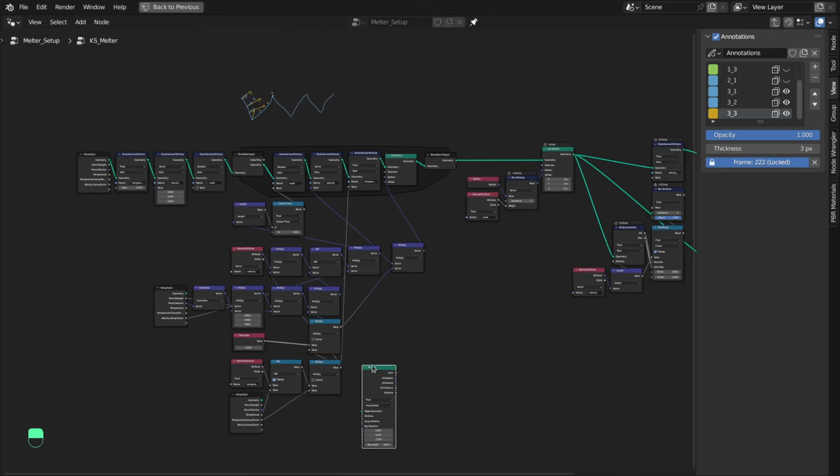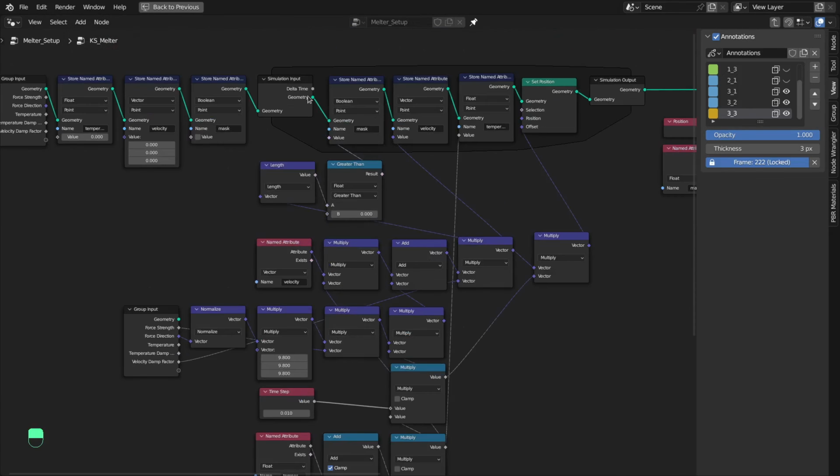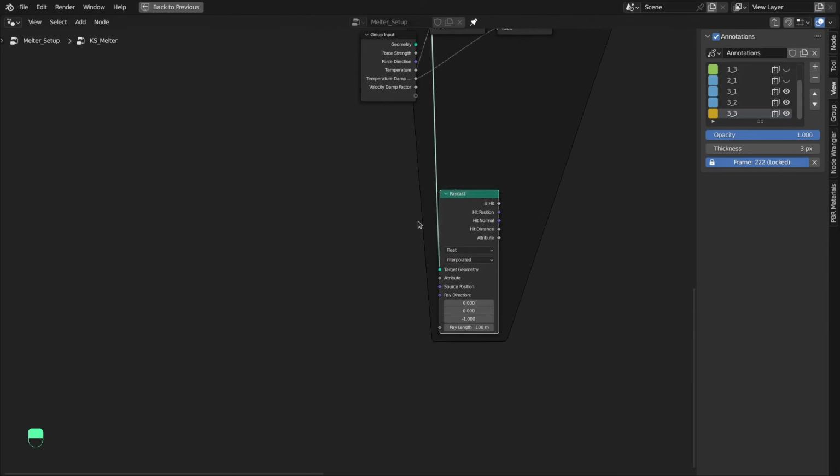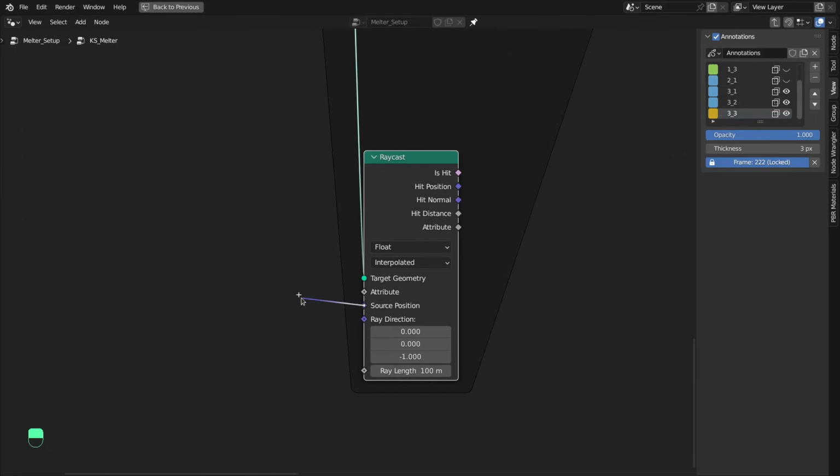So let's first move this down and connect this as target geometry, and then we're going to offset the source position.